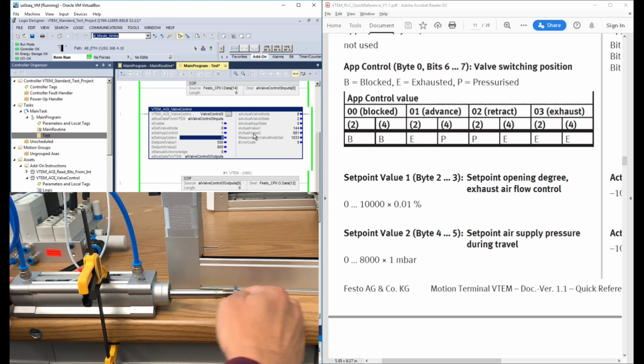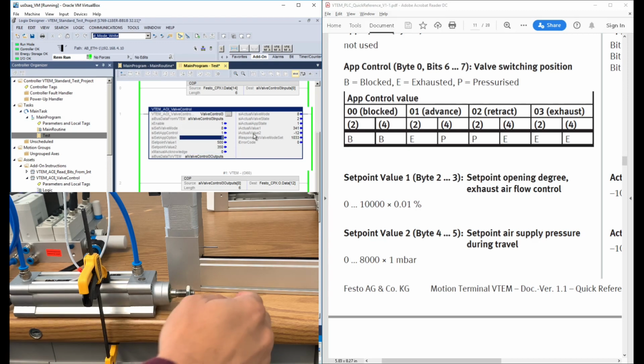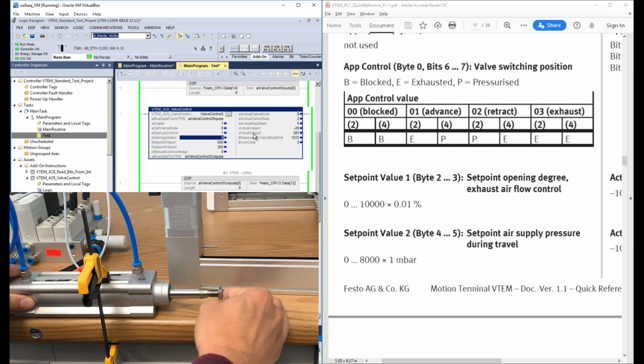So now it's trying to go, and I can stop it, but as soon as it starts pressuring up, it's going to push back. Okay, let's set it to 350 millibars, and let's see if I can stop that one. And I can stop it now. I can even push it back, right? Because the pressure is so low. Perfect. So it's working fine.